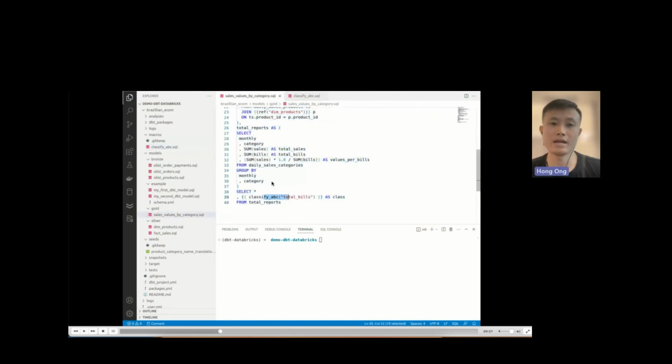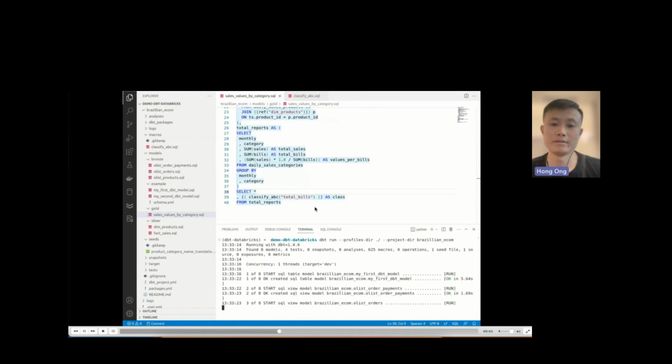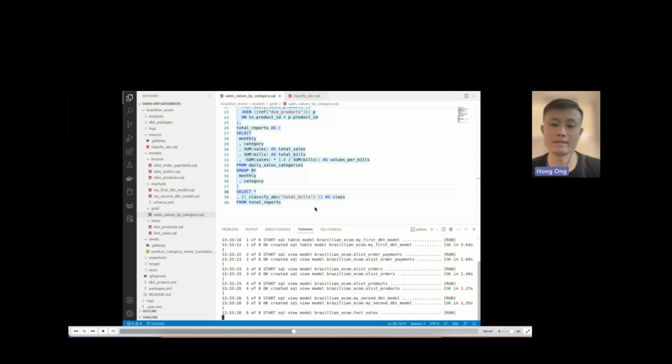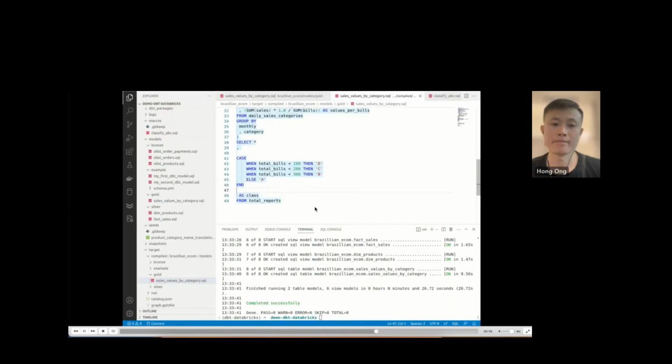To use the macro inside our models, we put the classify ABC here and add the parameter, the total bills column name, to generate the script. So we can run again to build the model. In DBT, there is a target folder, which holds the generated or compiled models. This is the actual script used for generating a table inside our data warehouse. In this example, we can see that the macro we have written automatically turns the parameter total bills into an actual SQL script.